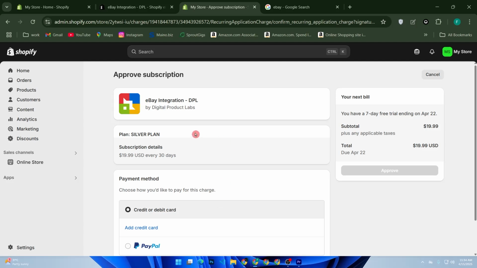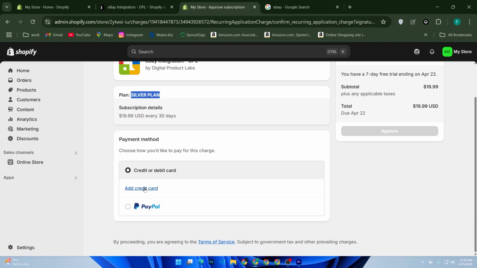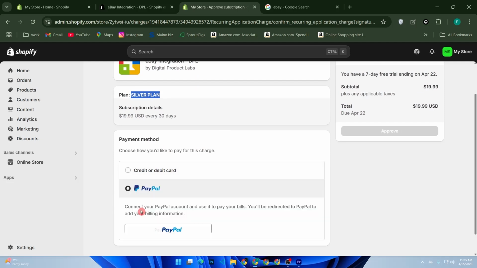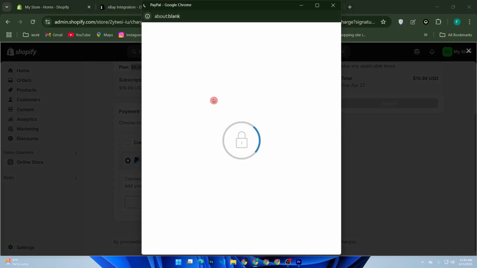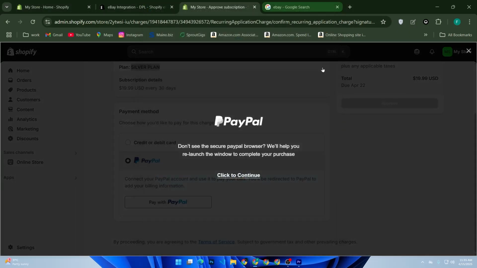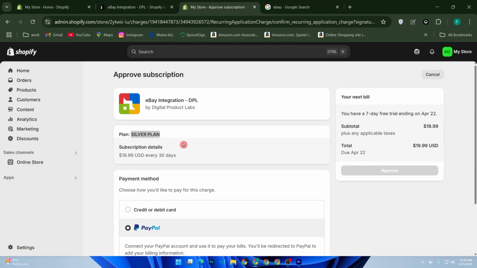So, first of all, install the eBay app on your Shopify store, then sign up or sign in to your account, then add product and choose a plan like silver plan, then choose your debit or credit card, or PayPal. Pay with PayPal and log into your PayPal account, then click approve, and that's it.